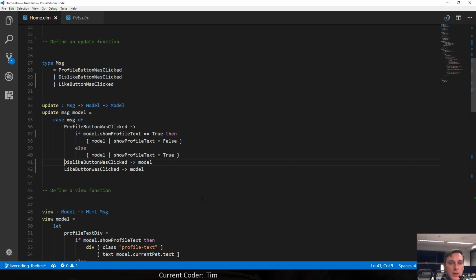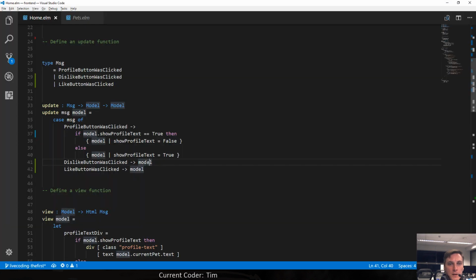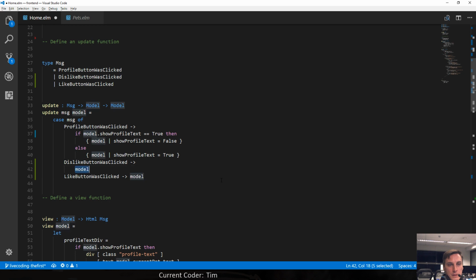So what do we want to do when we click the dislike button? We wanted to progress the list, and progressing the list meant keeping a list of next pets in our model. Check. Every time you click like or dislike, the first in the list of next pets becomes the current pet. The rest of the list becomes the new next pets list. So really, what we want to do is update our model in the first place. So let's just do it like this.